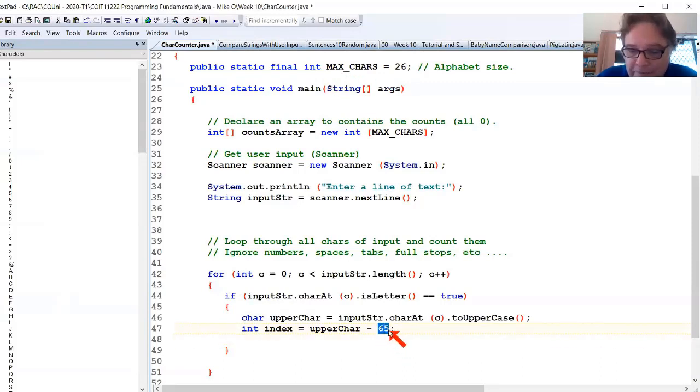Or we could do this, uppercase A. So we're converting whatever the character is to an index of the array by subtracting uppercase A from it. So if C was that character we're using, which is 67, index would be 67 minus 65, which is a 2, which is correct because 0, 1, 2. 0 would be the first letter in our array, which is A, 1, 2. So that would give us the correct answer. Now we've got an index for our array.